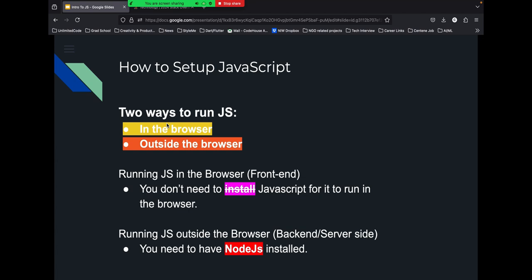To write your JavaScript in the browser, you don't need to install anything at all. Most browsers today, if not all, come with a JavaScript engine, right? So once you add your JavaScript to your web page, automatically the JavaScript engine runs or compiles or translates your JavaScript. It's a script, so we can say it translates your JavaScript in the browser. So for front-end development, you don't need to install JavaScript.